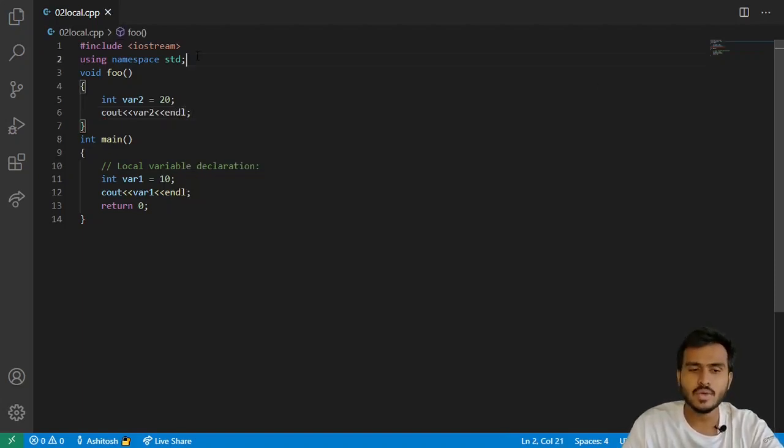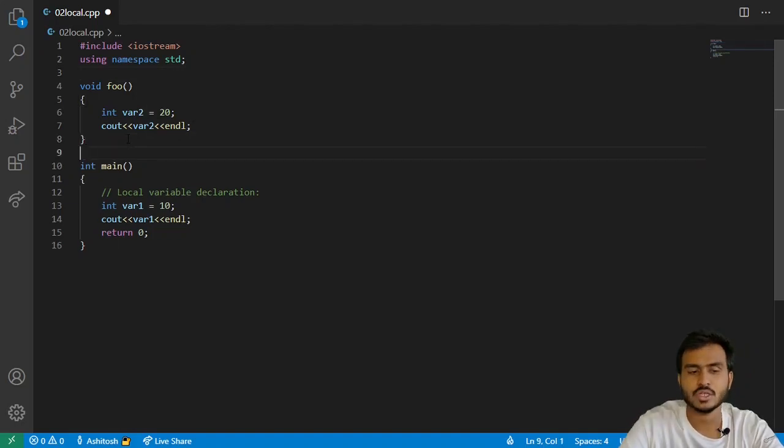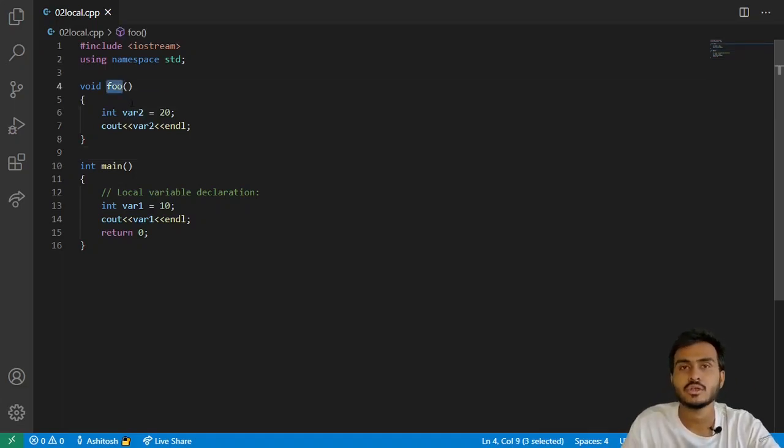Okay, cool. So now in this code we have one more function, and the name of the function is foo. In this foo function I have declared one more variable, var2, initialized to 20, and then I am printing its value. Now this var2 is a local variable of the foo function. var1 is a local variable of the main function, and var2 is a local variable of the foo function. Whenever we say that a variable is a local variable, that means the variable is only visible to that particular function. That means var2 will be visible only to the foo function. It will not be visible to the main function.